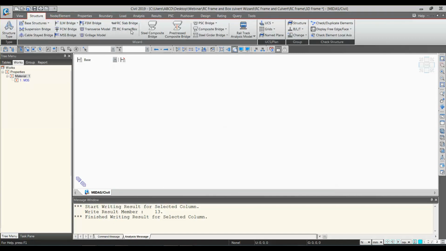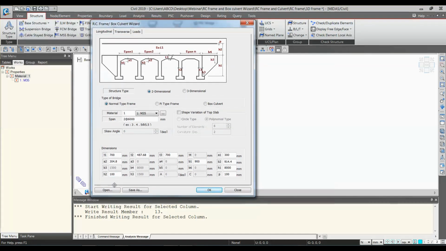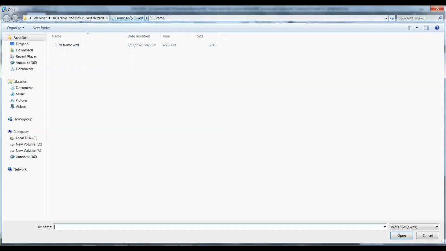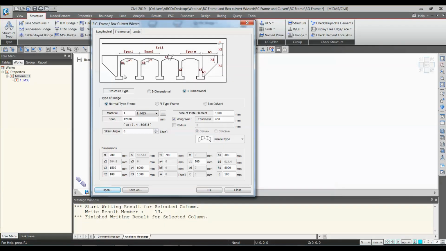I will open the RC frame and blocks, and I'll open here now a 3D frame. Okay, now everything will be the same. What will change here? If you want to give the skew angle, you will provide the skew angle over here. If you want to give wing wall, you can give the wing wall thicknesses and the size of plate elements. Also you can provide the radius of the curvature and the span length.